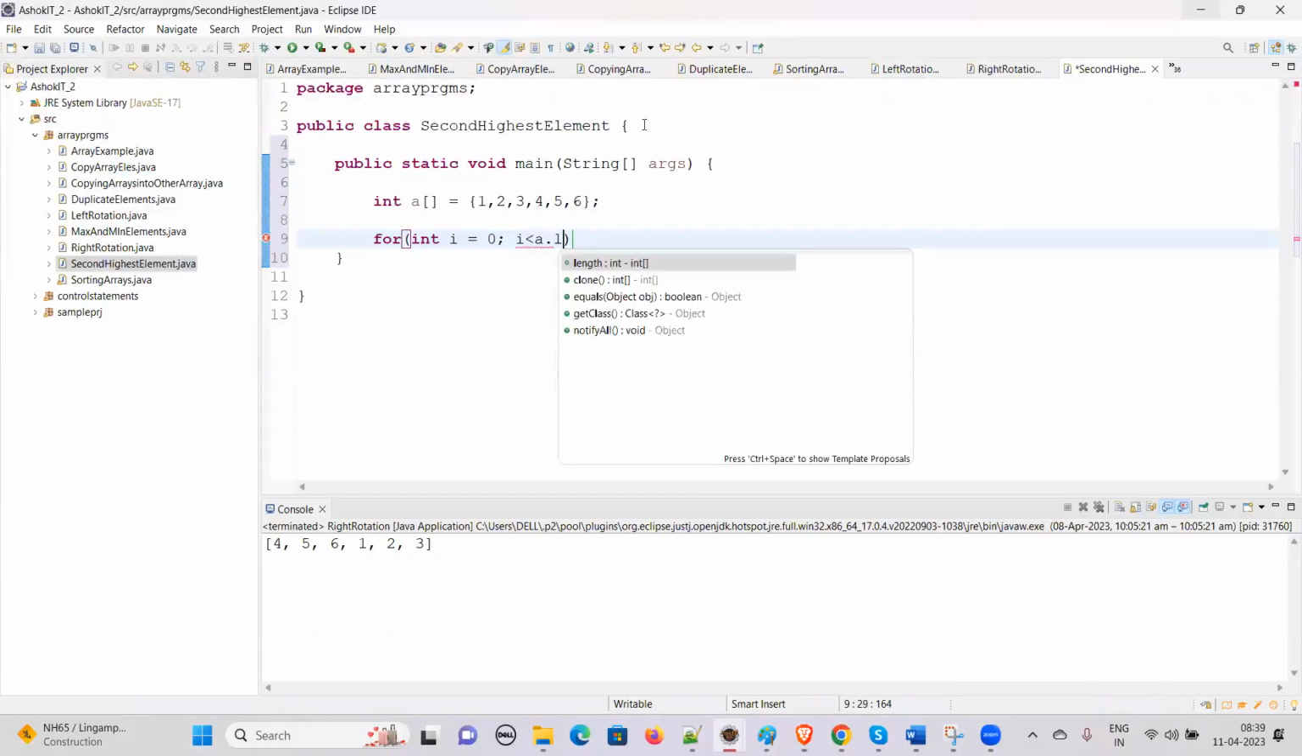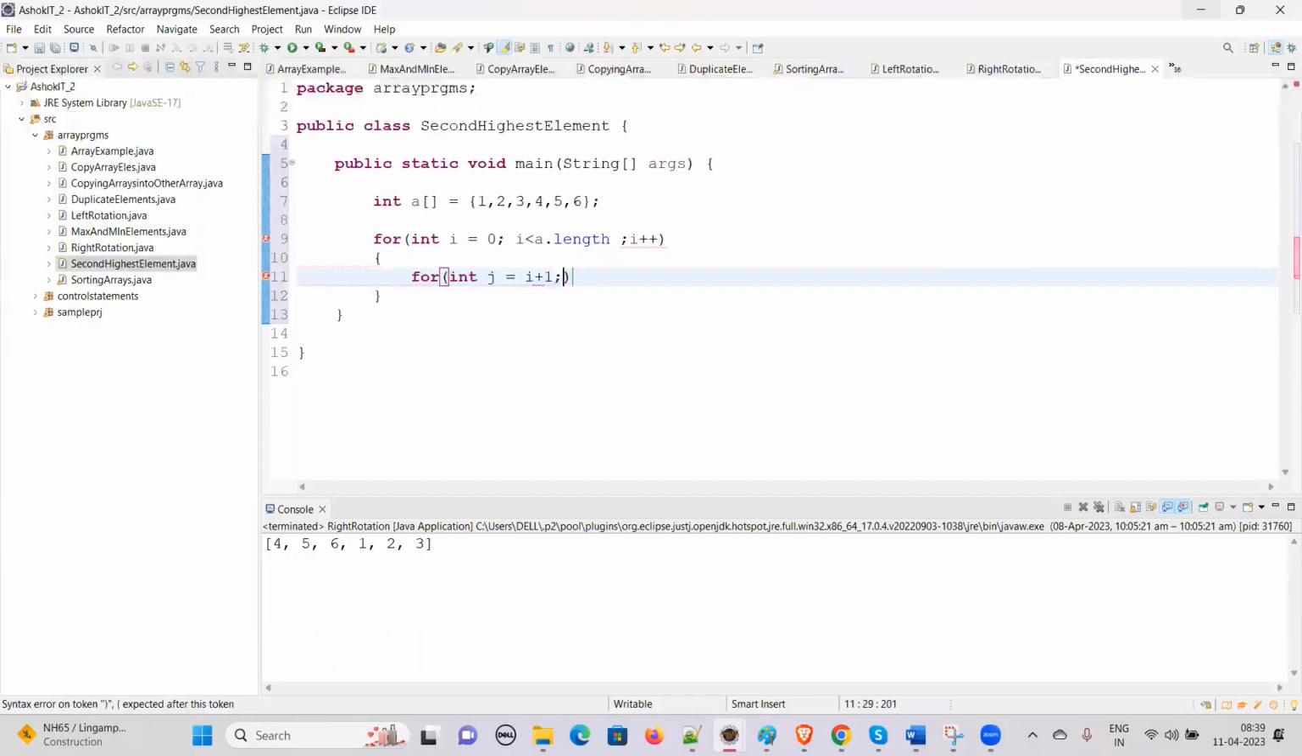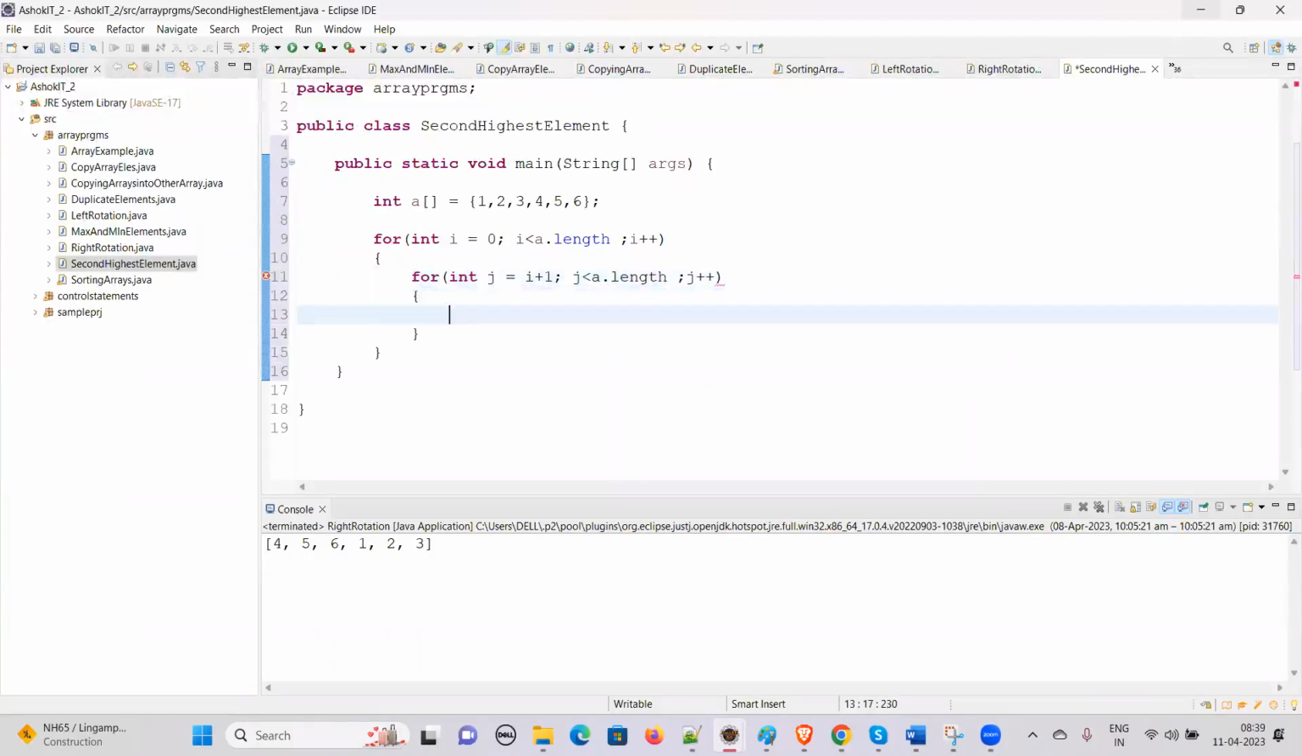So int i is equal to 0, i is less than a.length, i plus plus. In the next for loop, I'm going to take the elements from the same set, but here I'm going to make it i plus 1. Why did we do this i plus 1? I already explained, right? Because we would not compare the first element with itself. So here I'm putting the comparison: you want to compare this element with this element with this element. If a of i is greater than a of j, then what do I have to do now?